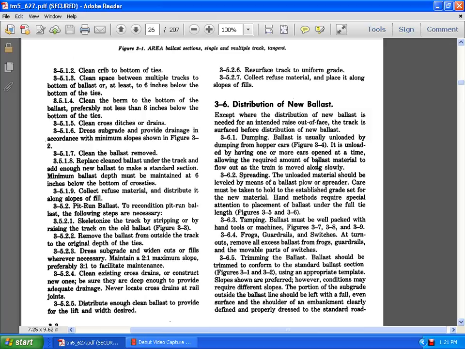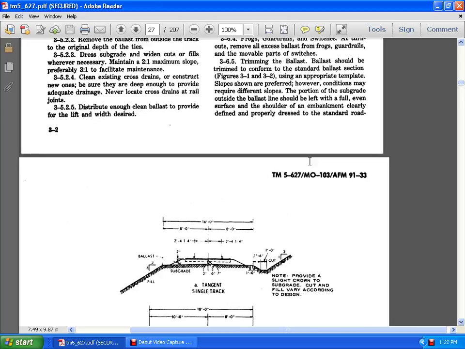The portion of the subgrade outside of the ballast should be left full enough of the surface, and shoulders and embankment clearly defined, properly dressed as on the standard road.